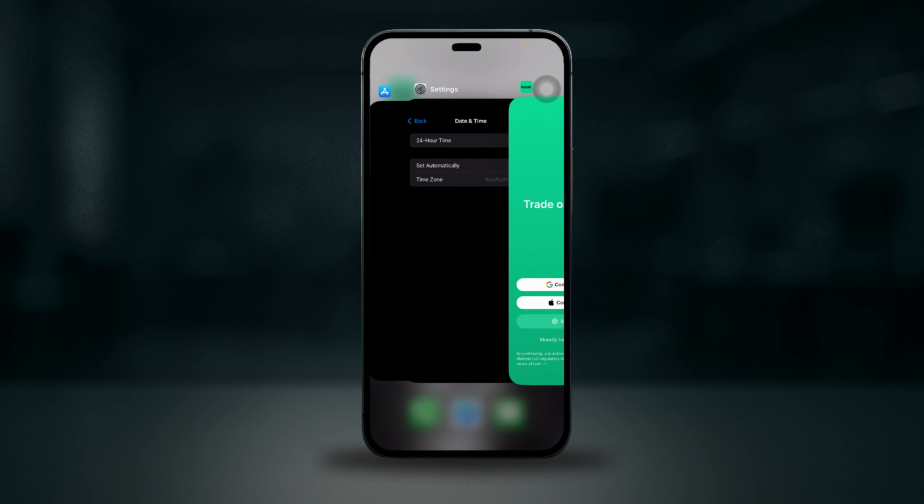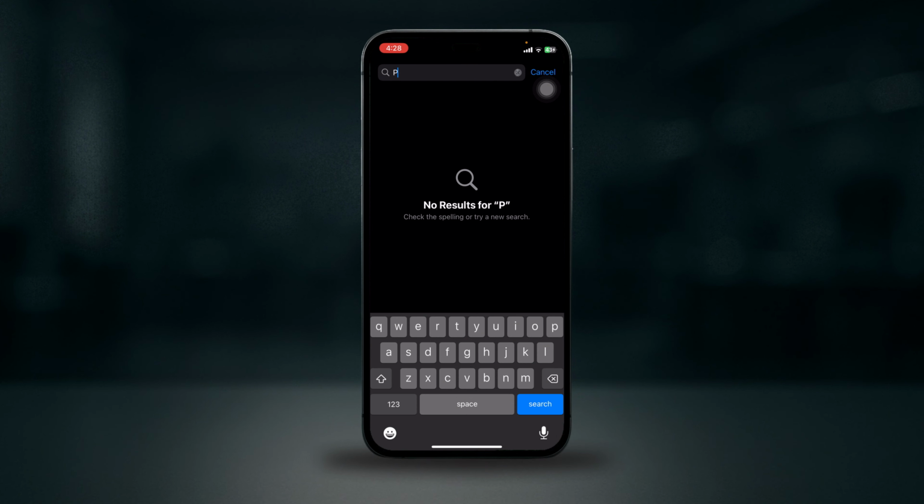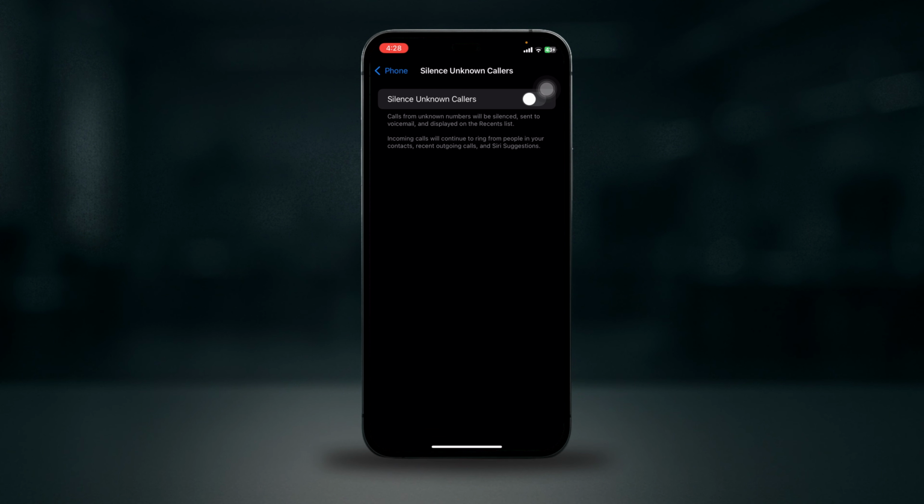After turning Focus off, go to your Settings and then search for Phone. Scroll down to Silence Unknown Callers, and if this is on, turn it off right now. Kalshi's verification codes come from automated numbers that iPhone classifies as unknown callers and filters out.